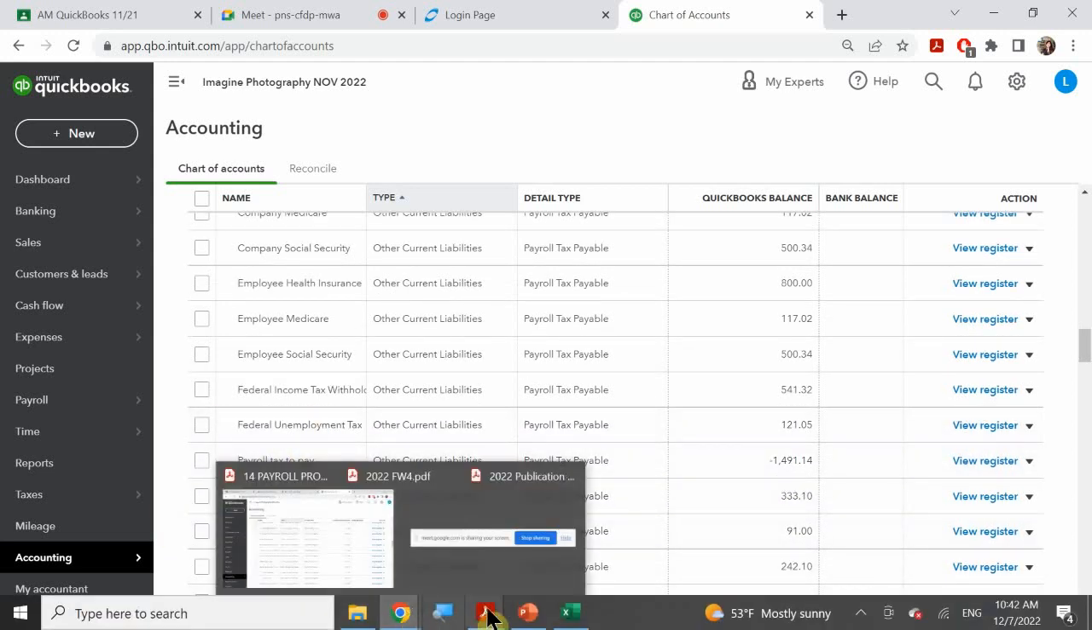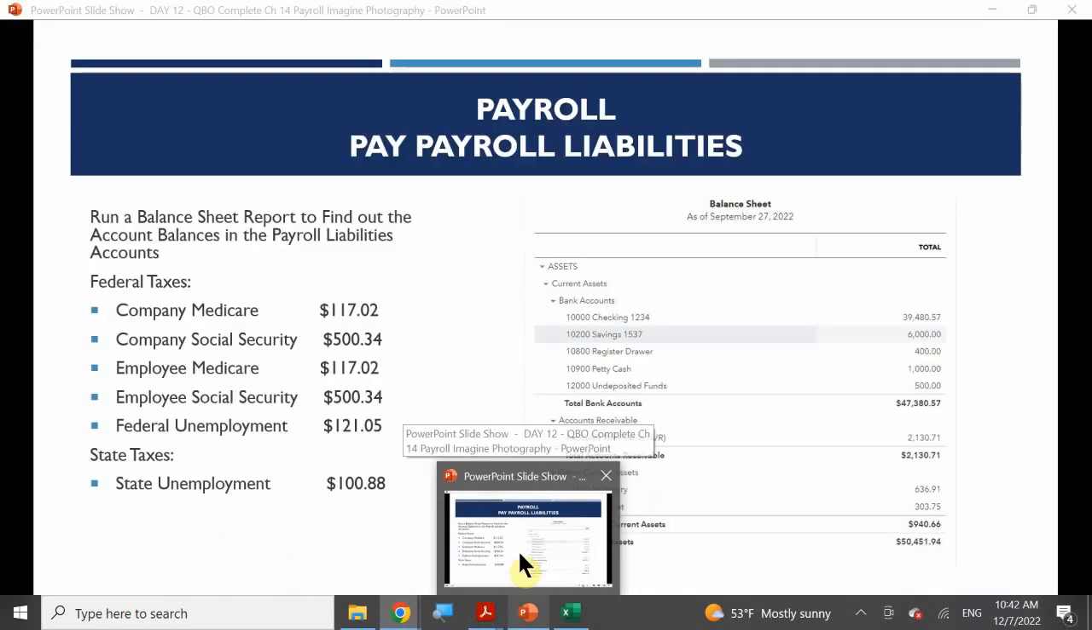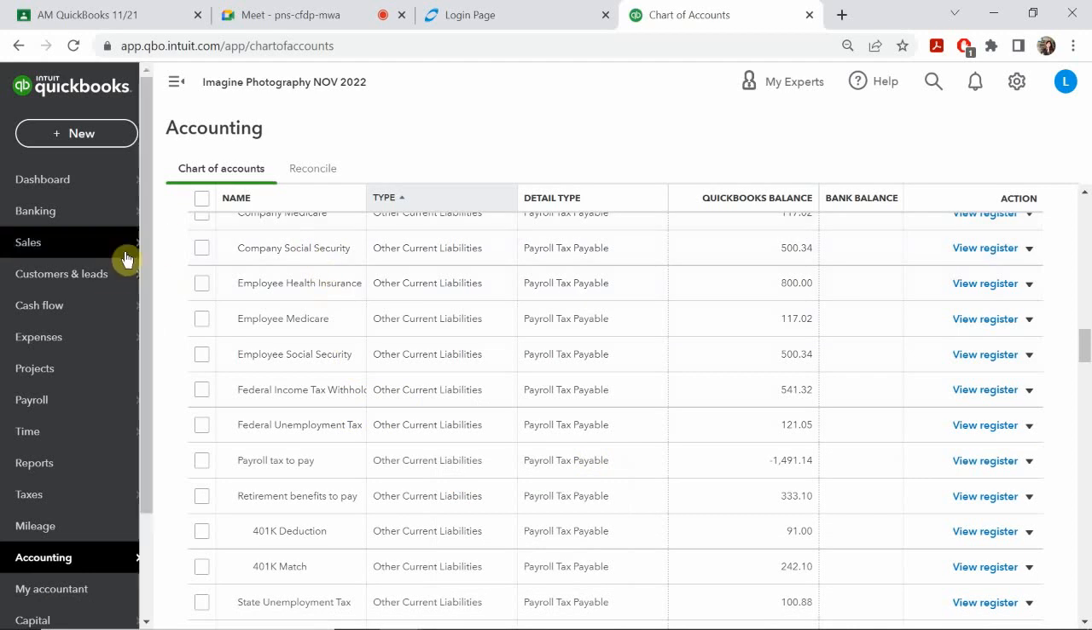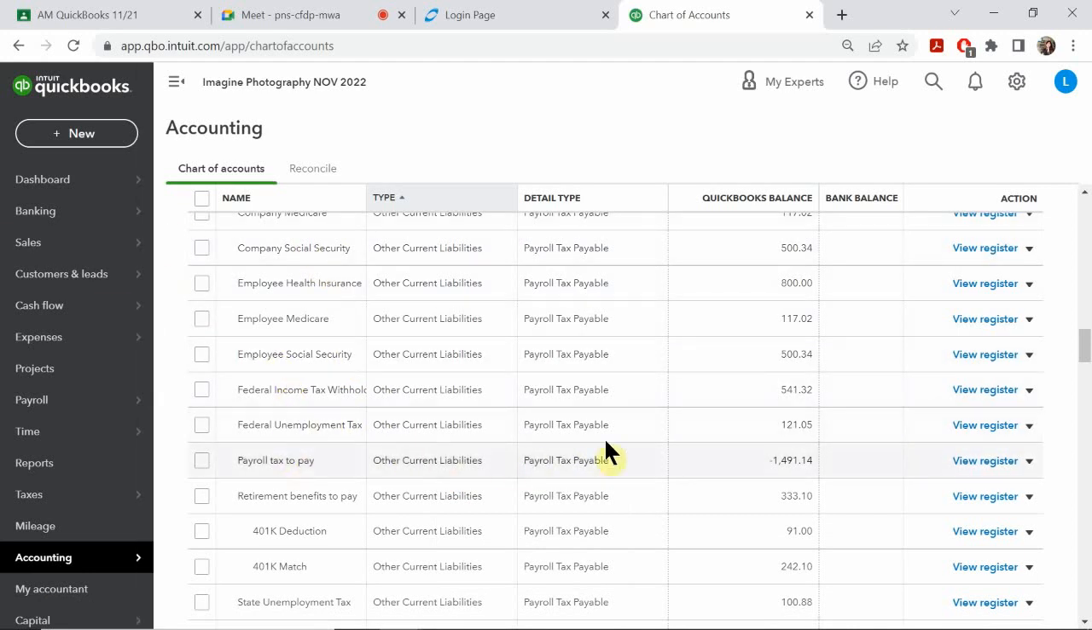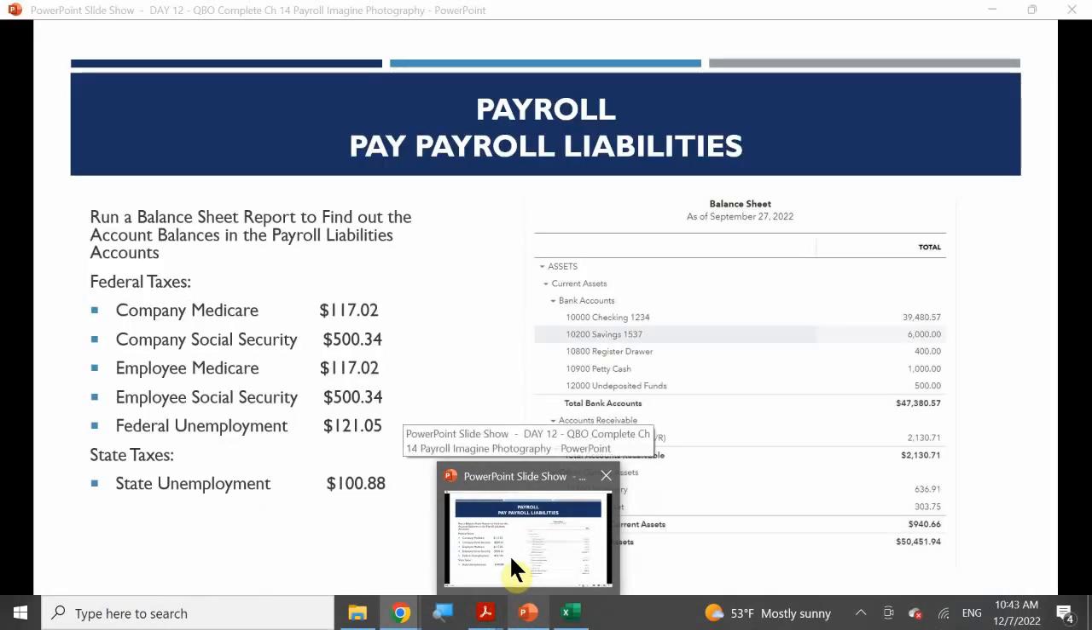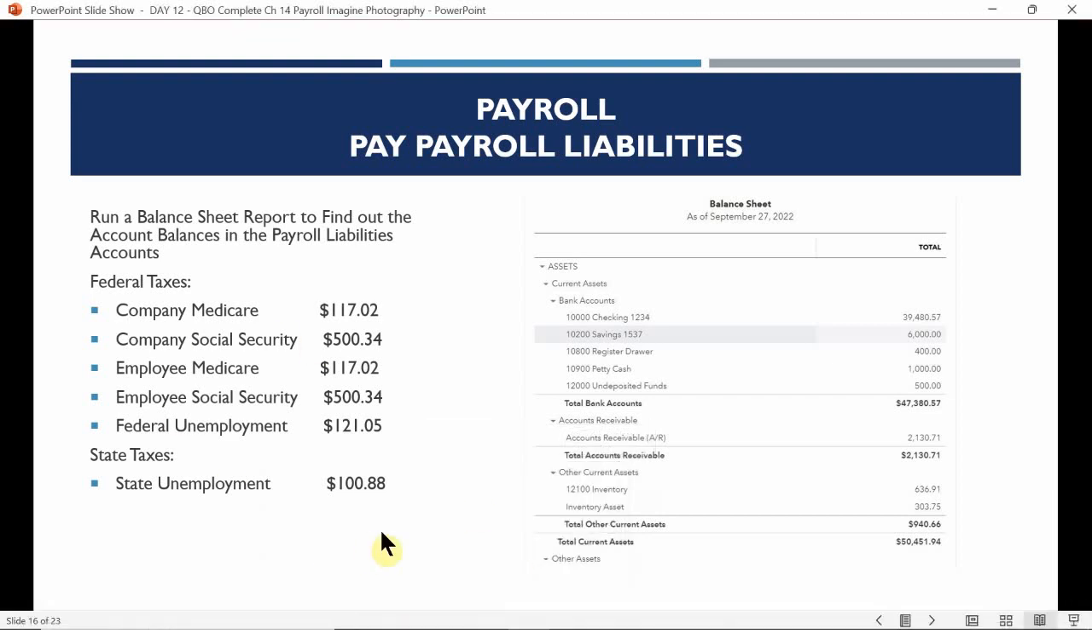Let's take a look and compare to what I have shown here. $534 is for Social Security, $121 for federal unemployment, which is correct. $117 for Medicare, $500. Yes. Let me double check the federal unemployment real quick. Federal unemployment should be $121.05. So that's why it's important that you do everything so that everything matches up. And of course, state taxes, which we will pay the ADD, will be $108.